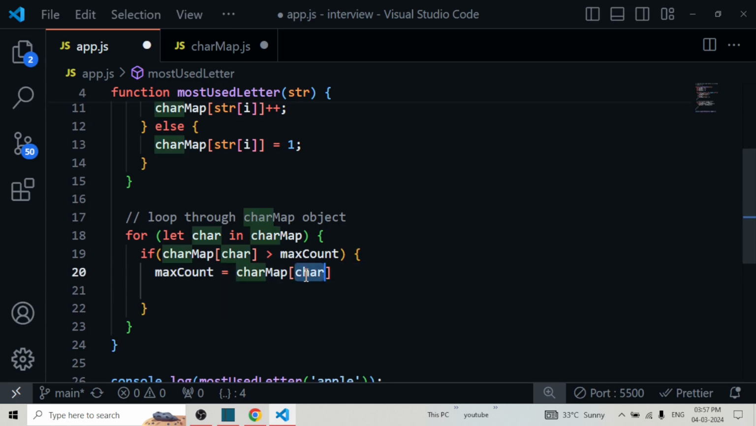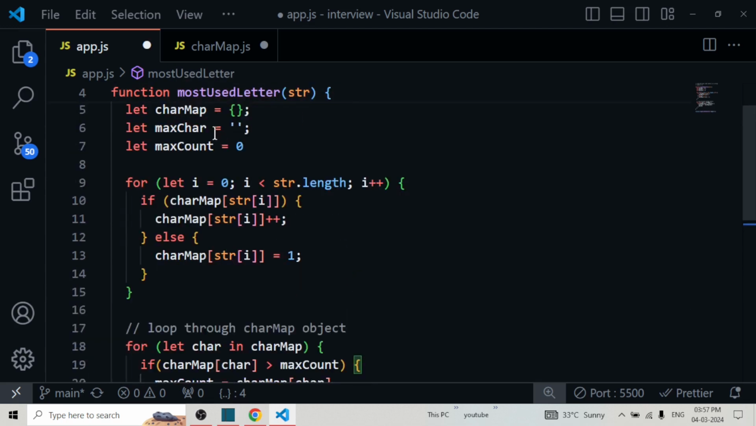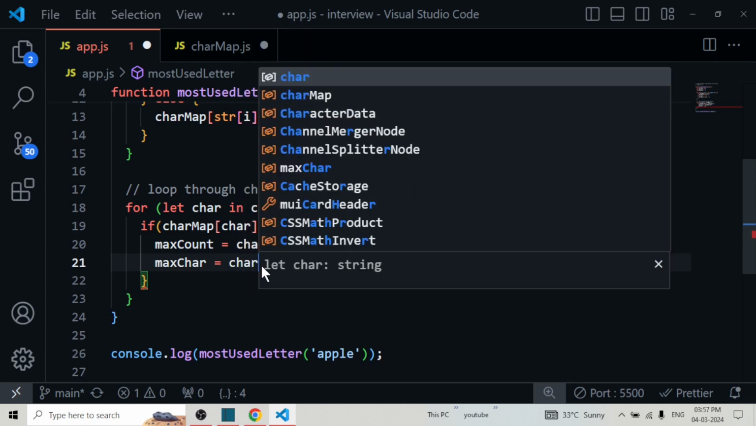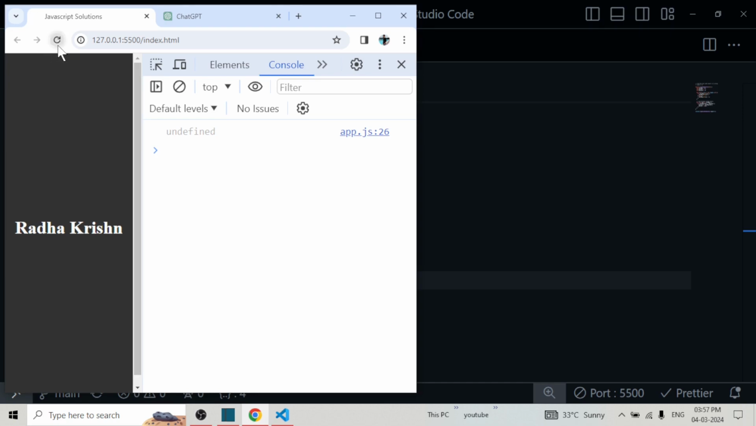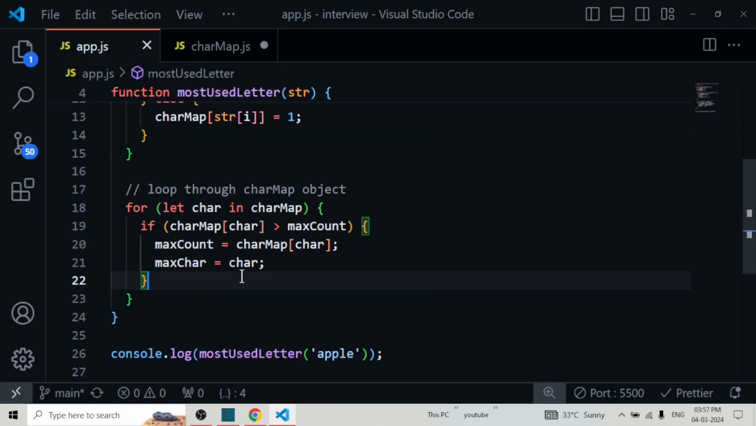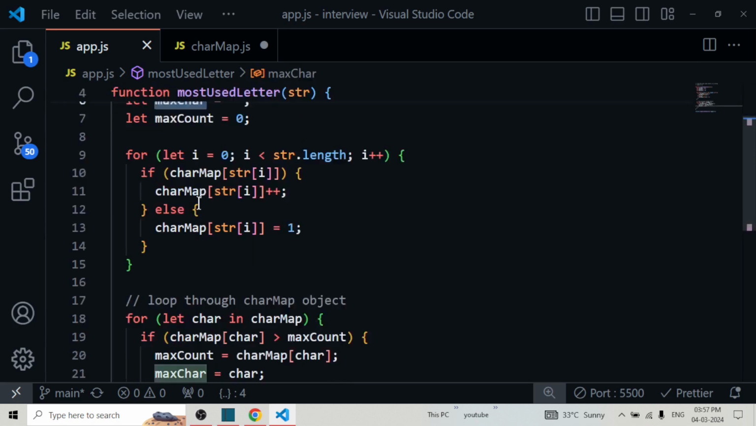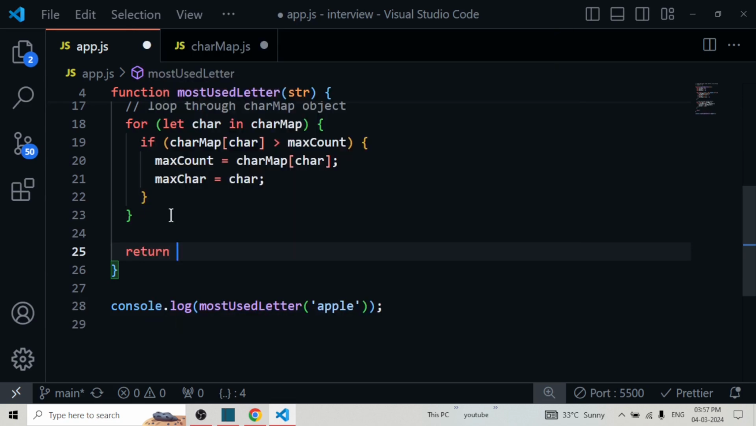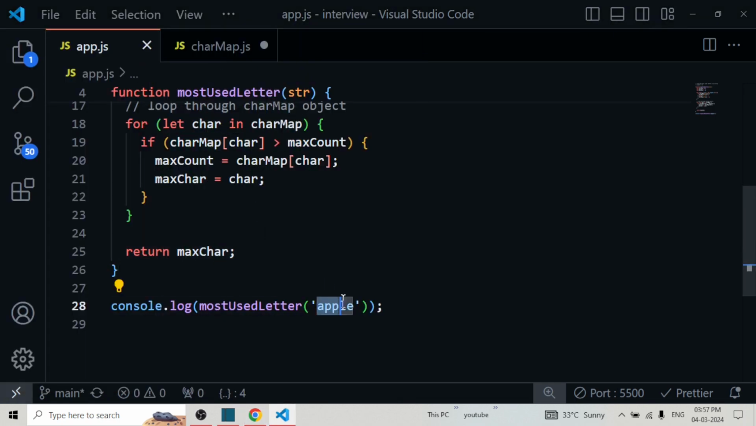However, in that we'll get each character, right? So we'll just set max char. This max char is equal to that particular character, right? So I'll save this. I'll go to the browser. I'll reload it. Some issue is there, so I need to check. Yeah, we need to return this as well. This maximum character to see the output. So we have to return that. Return max char. So I'll save this and go to the browser. See, P is repeated more times in this apple.